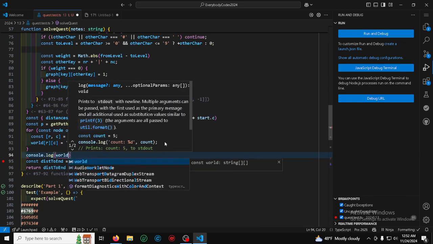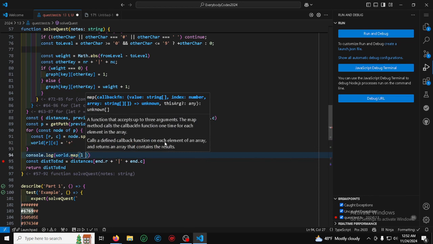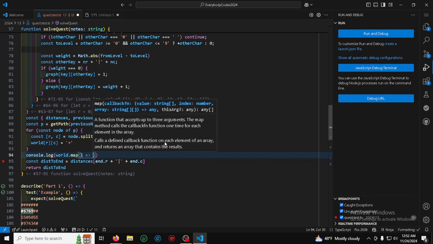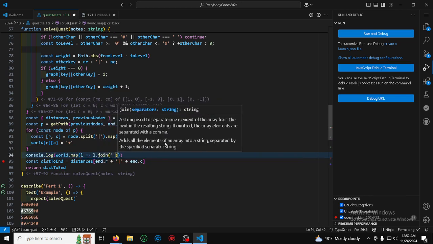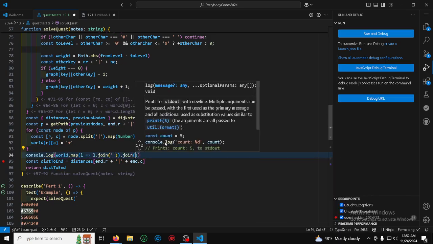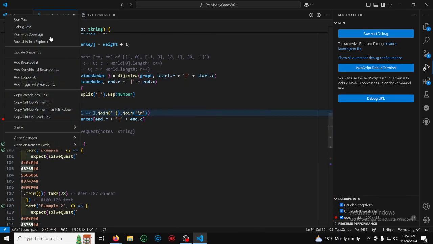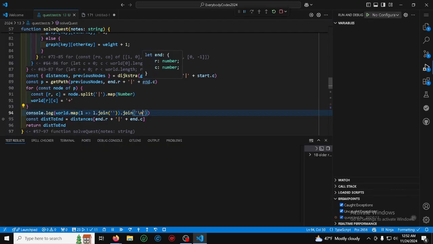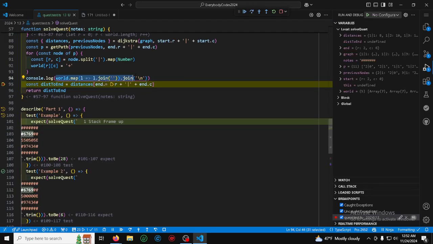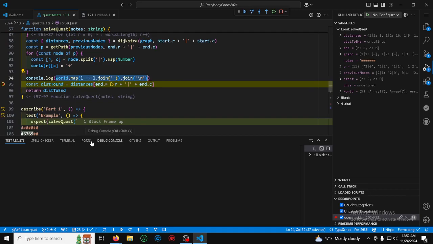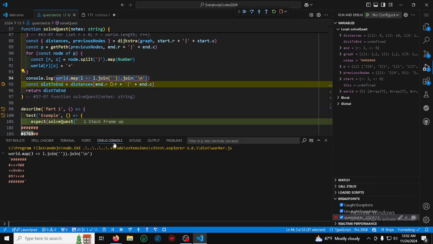Console log world dot map, L dot join back up, and then dot join the world back up. And let's have a looky-loo there. Now, of course, I'm not going to see it because terminal outputs are going to avoid. Yeah, this is exactly what I would expect. The first line's pushing us off, but it's good.